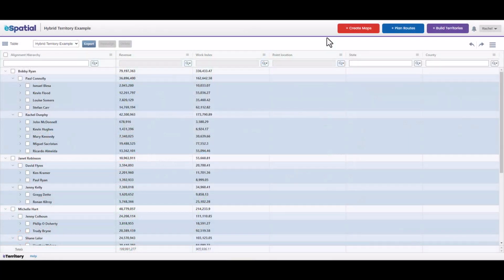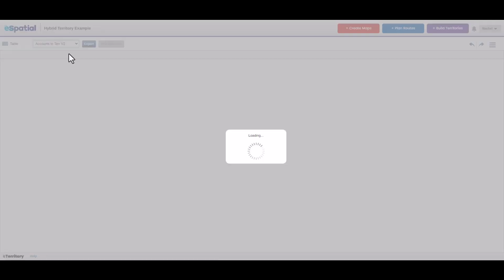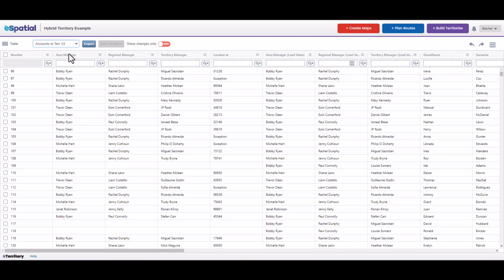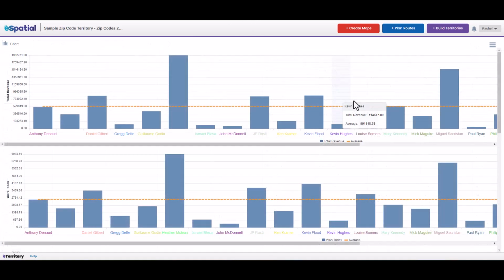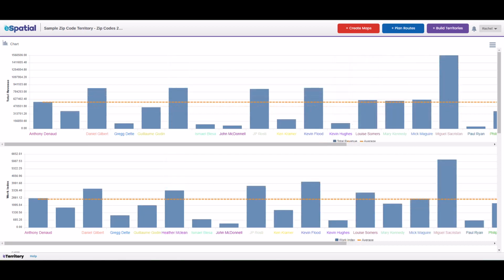As well as the map view, you also have a table view. This makes it easy to view account and rep assignments. You can also export all accounts or just those you have updated as a change-only update. There is also a chart view. In this example, we have multiple balance views where you can see the average value as indicated by the orange dotted line. This makes it easy to identify outliers. To switch between map, table, and chart view, click on the hamburger icon, and the three options are listed here.